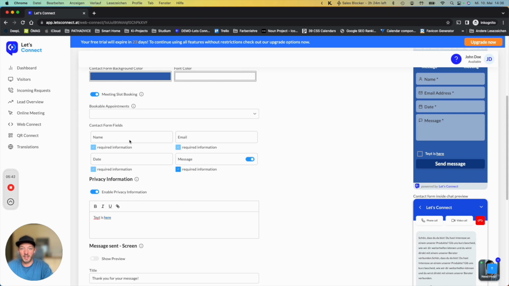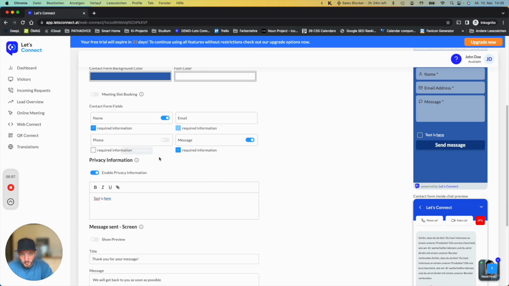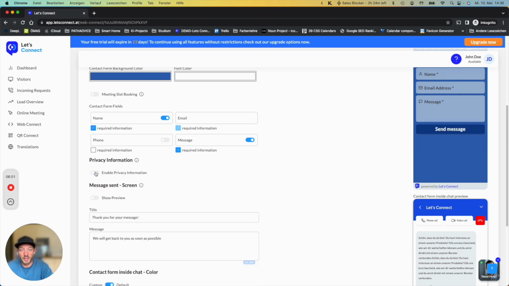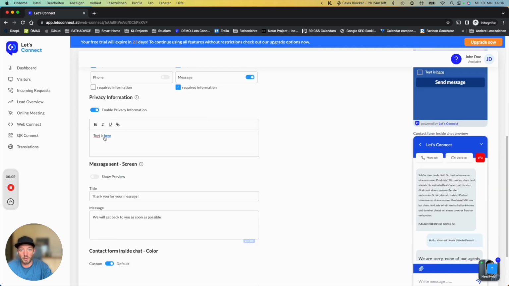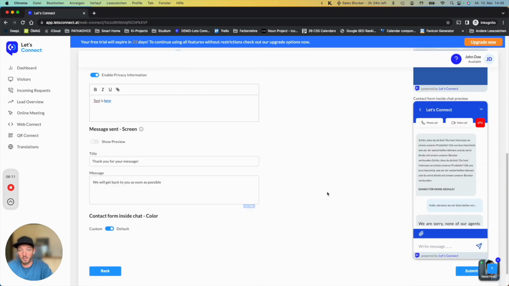Next, you can decide which fields should be displayed, and you can also say if these fields are recommended or required or not required, and if the one should be shown up or not. You also can activate a privacy policy text with a checkbox and with a link here to your privacy policy, for example.